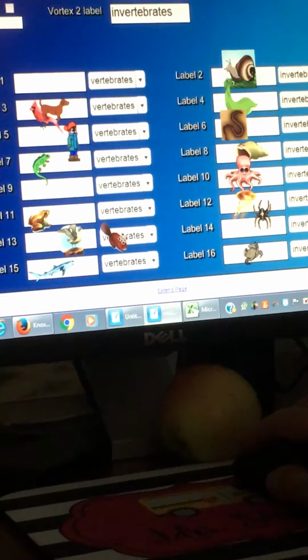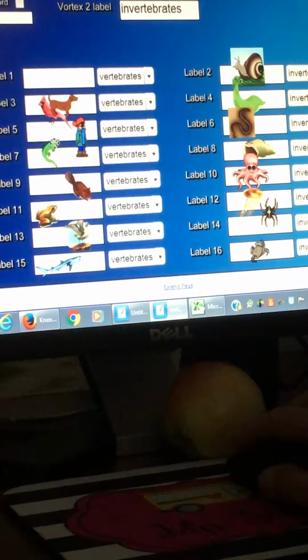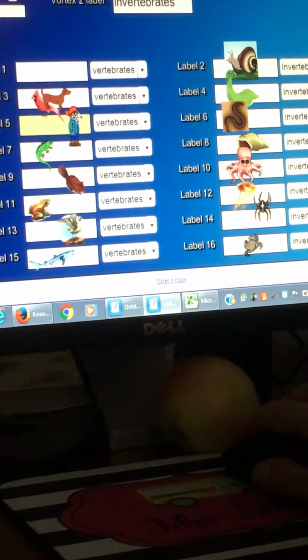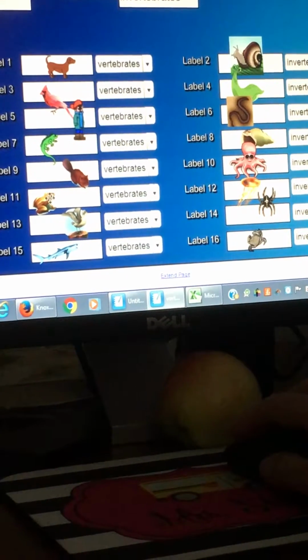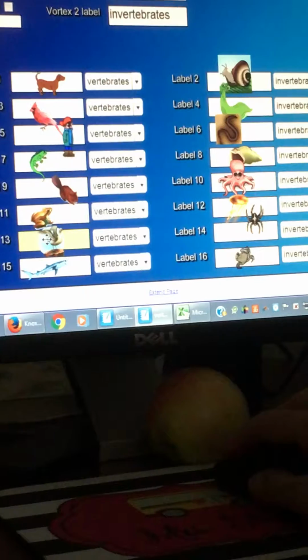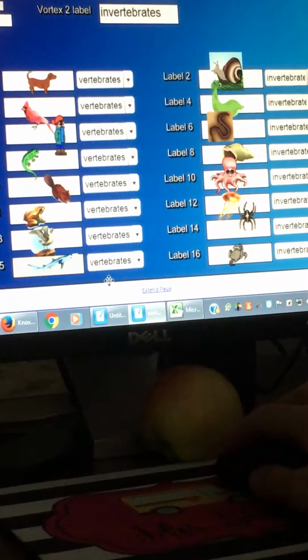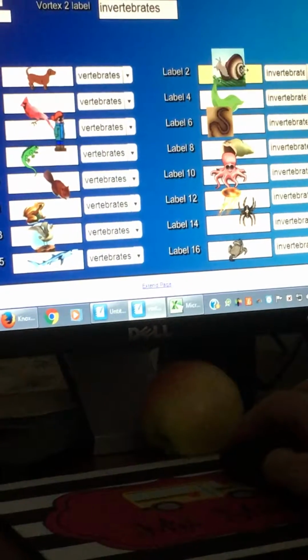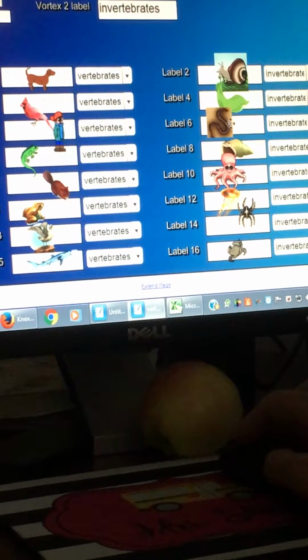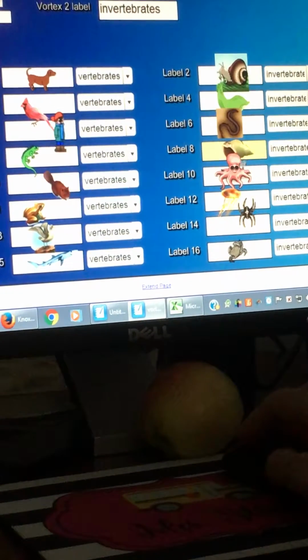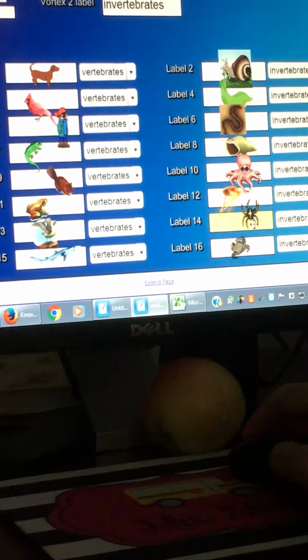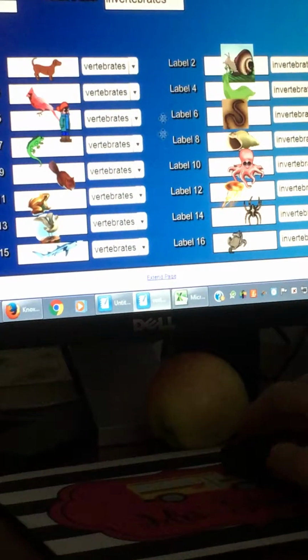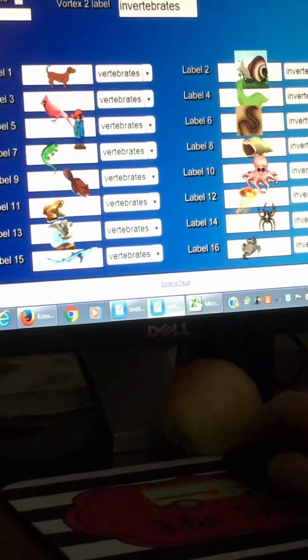Alright, so move the beaver over to... yeah, make sure each one of the pictures has a label. If it's highlighted yellow, it should be good. Okay. Make sure these all have labels. Okay. Yes.